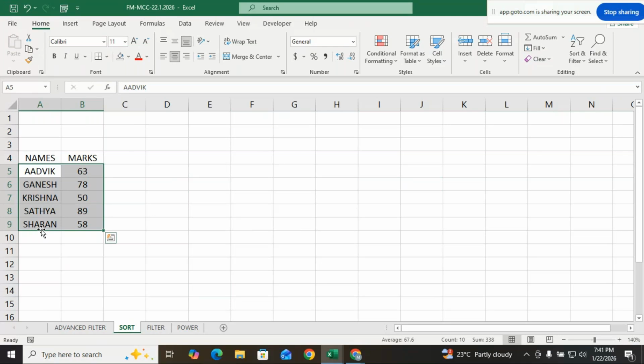Yes, ma'am. Now we'll go for the custom sort. Custom means customized, tailor-made. How we want, we can sort the data. That is customized. Okay. So I'll just select the data again, go to sort and filter, and select the custom sort.